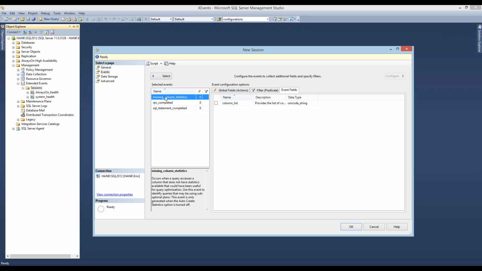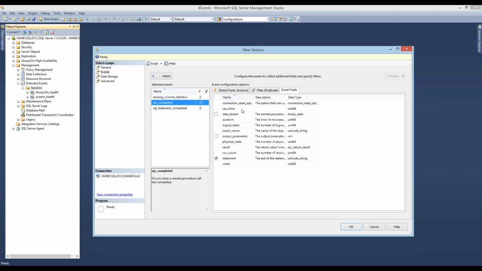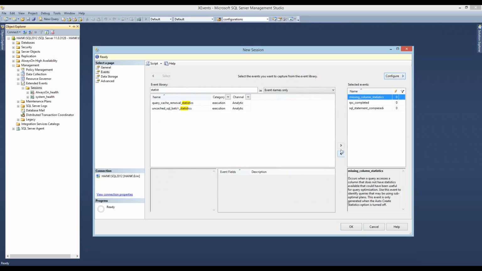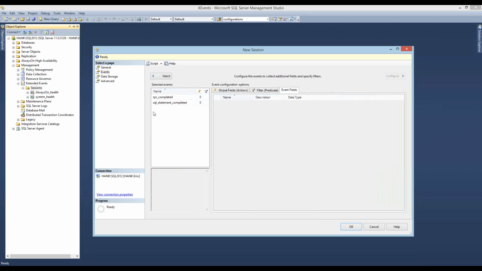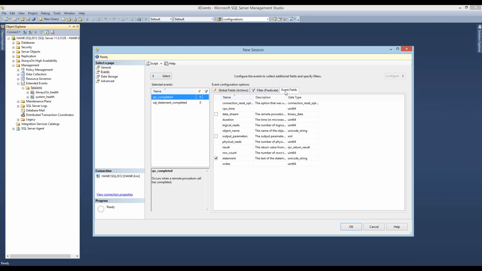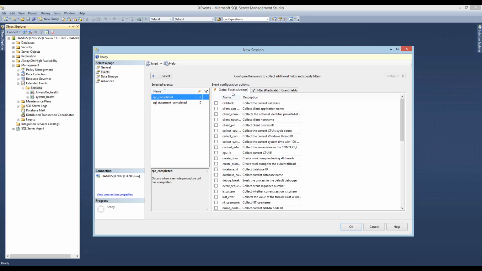So now that I'm looking at this, you can see the event fields here are just column list. But for RPC completed, I get CPU, data stream duration, logical reads versus physical reads, row count, statement writes. For SQL statement completed, columns are slightly different. I'm going to take this one off because I don't want it in our session. Okay, so this is how you would see the default payload. This is how you would see what fields are going to be included by default. If you want to add additional fields, that's where you're selecting what you'll hear called actions.